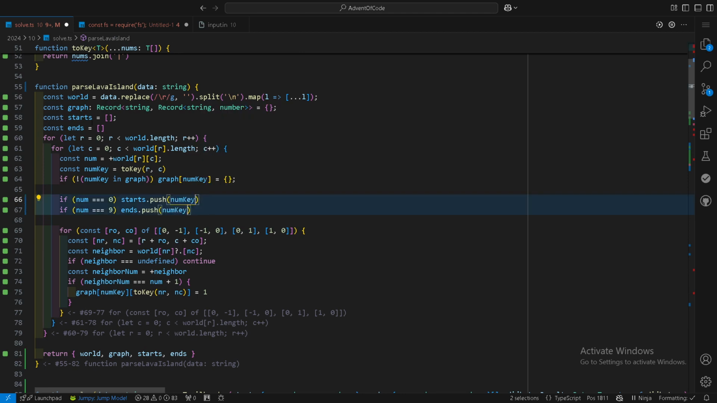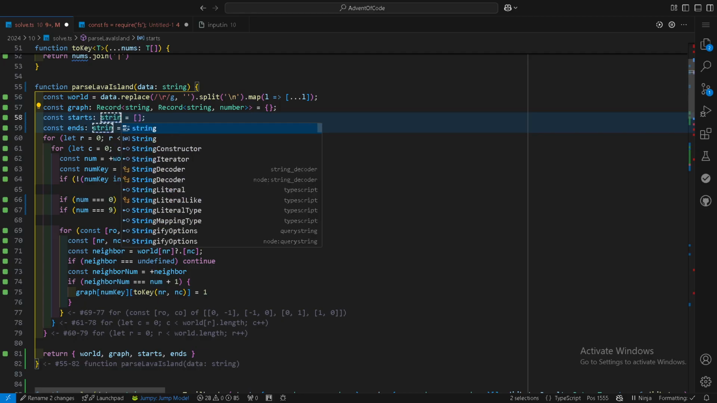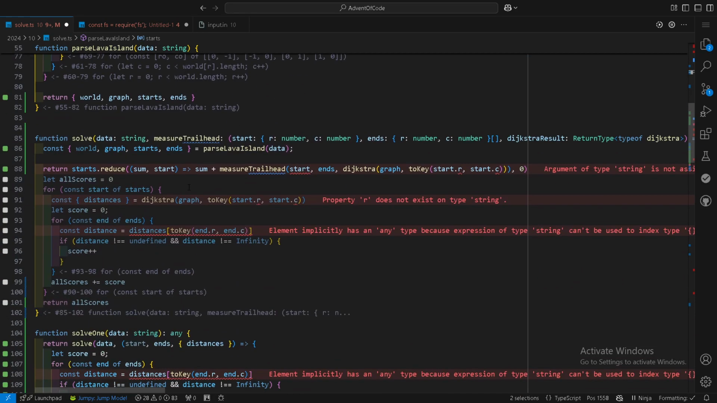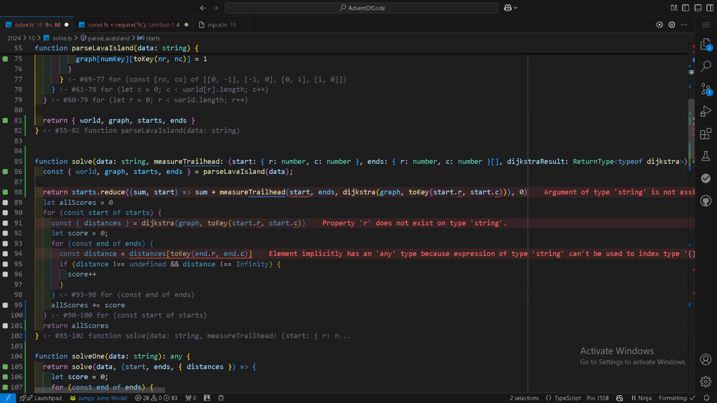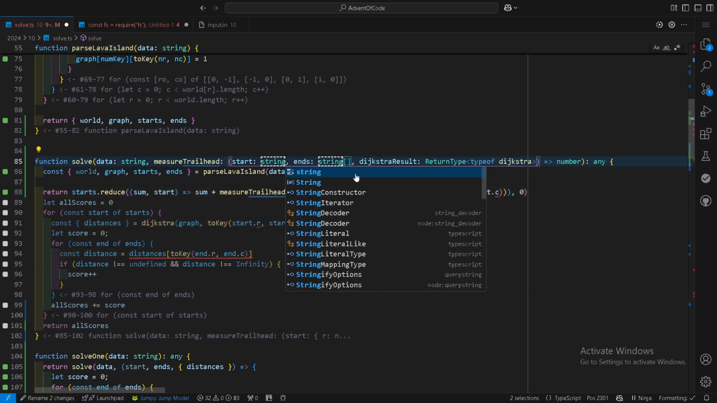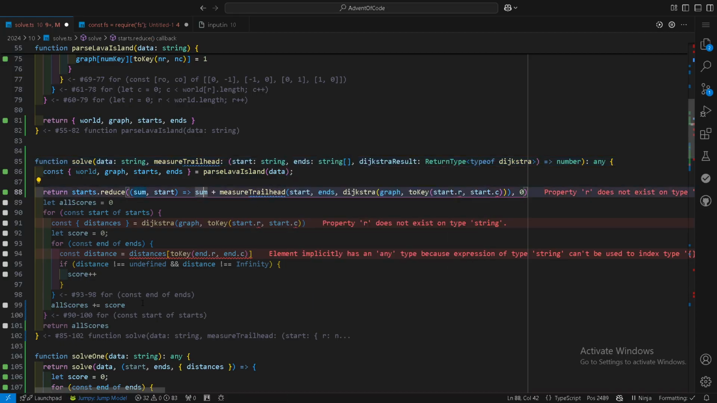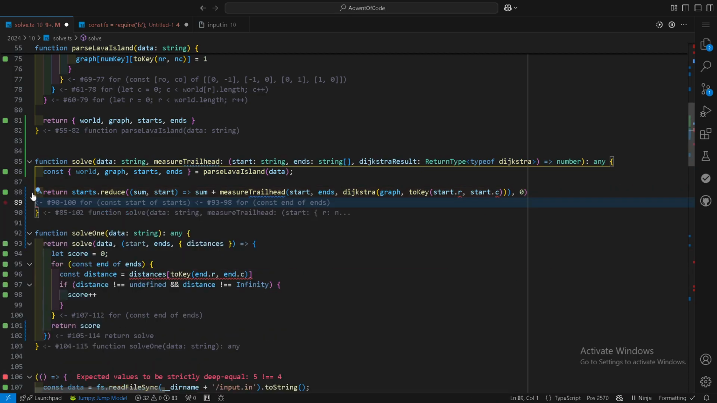Bam, bam. Let's get these a little better types too. Boop, boop, boop, boop. That breaks a lot of code below, but we got this. There we go. Yeah, it's cold. This code is old anyway. Let's get rid of that.